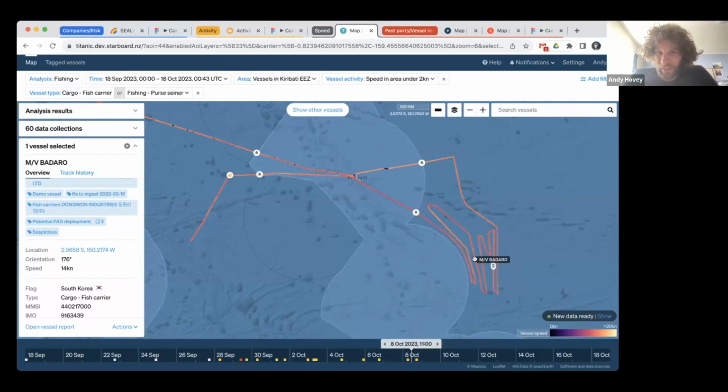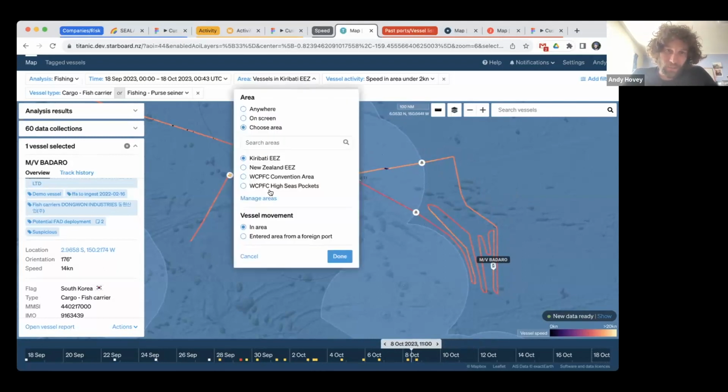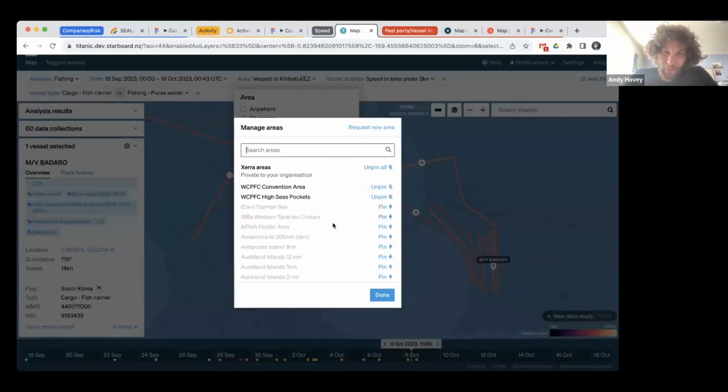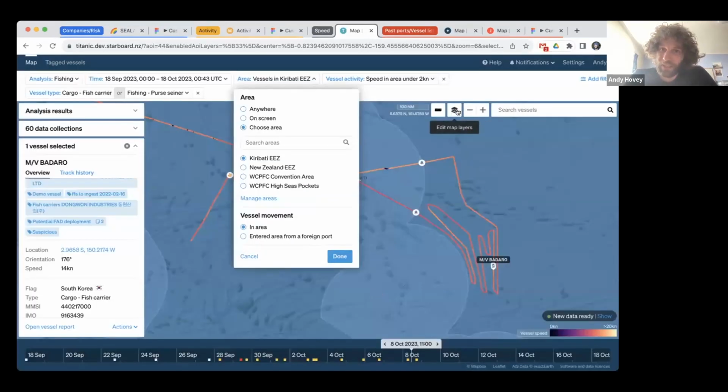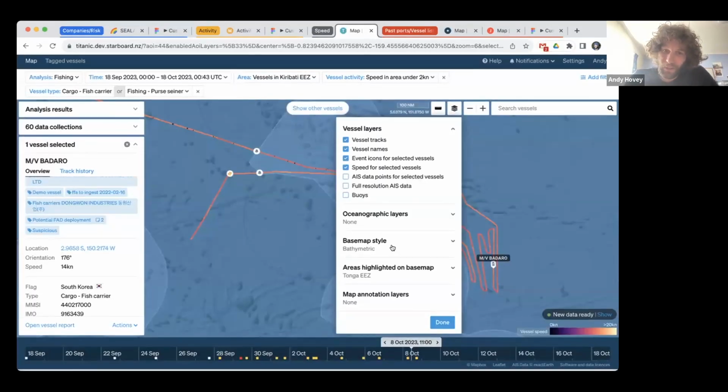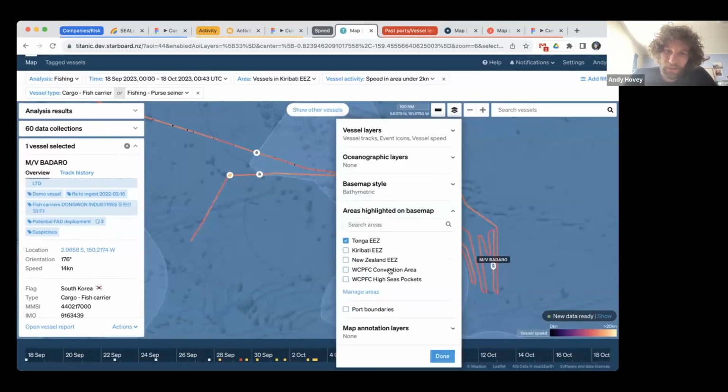One, you can see it moving around the Kiribati EEZ, but two, it travels straight up in a line here. So Kelly mentioned that you can manage these areas here, and this was the pinning and the unpinning area that she talked about. The other aspect of that release is that I can go into my layers panel, and then I can look at what areas are highlighted on the map, and I can have multiple areas highlighted on the map. So previously, the area that was highlighted on the map was the area that you're using for analysis. Now you can have as many areas as you want highlighted on the map.